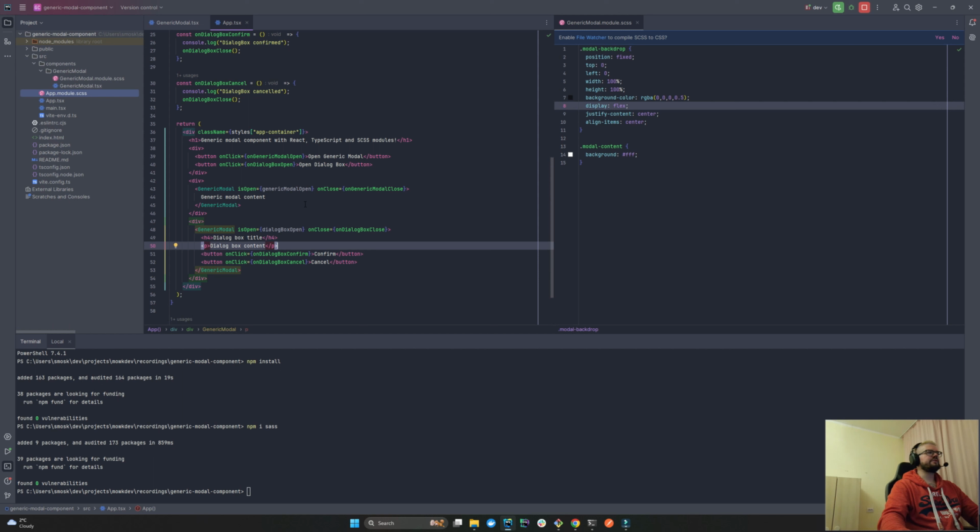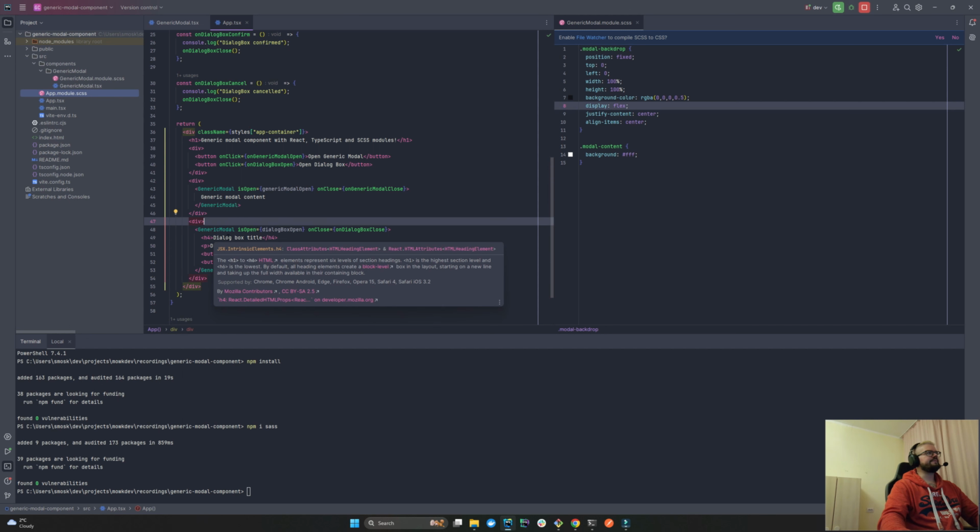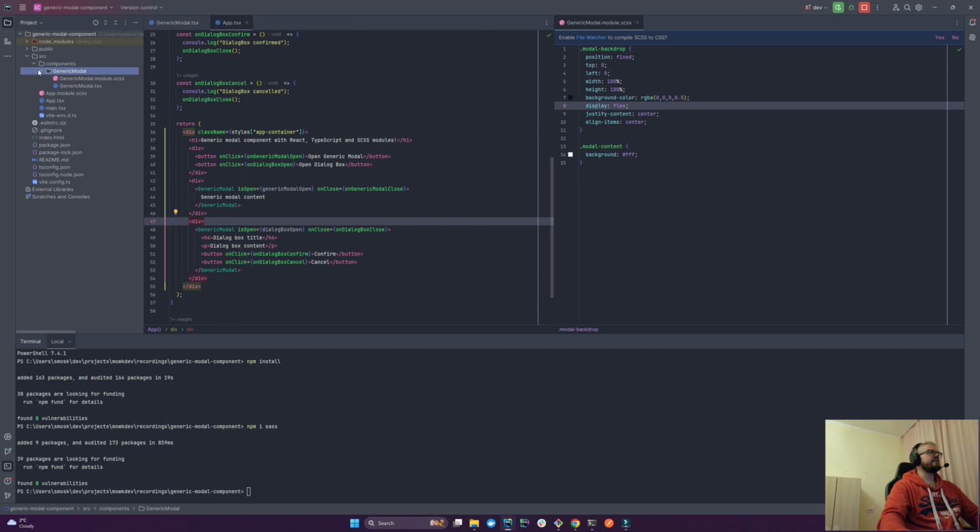Here, for demo purposes, we're going to follow a bit simplified approach, and we're going to add classes and styles applicable to this dialog box right here in app module SCSS. But when you're building a real life application, you would follow a different approach. You would create a dialog box component, and store all the CSS related to it within the component structure, exactly as we did for generic modal here.